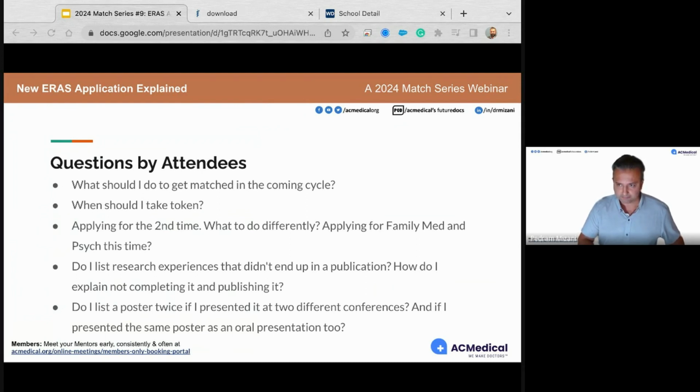Applying the second time: free consult. I think that's the best thing I can tell you, because there's just so much to it. Do I list research experience that didn't end up in a publication? How do I explain not completing it? Oh, what a great question. Look, maybe what you thought was that important is not that important, because now you've got to talk about it.